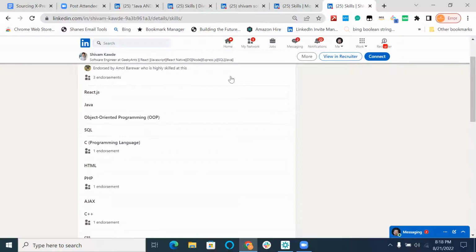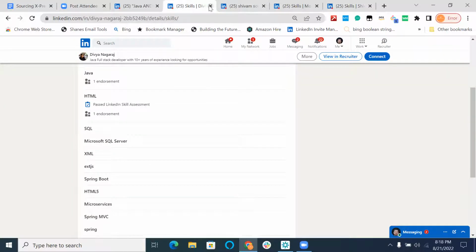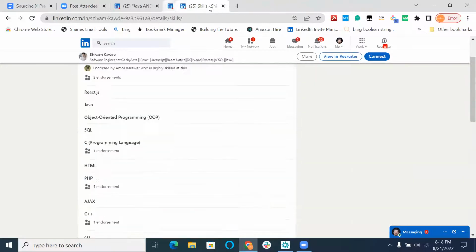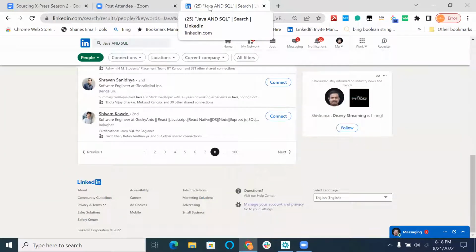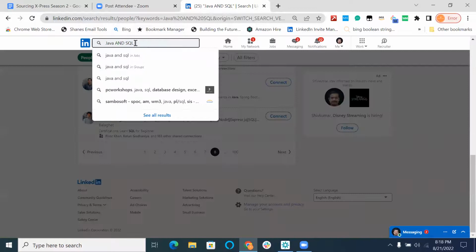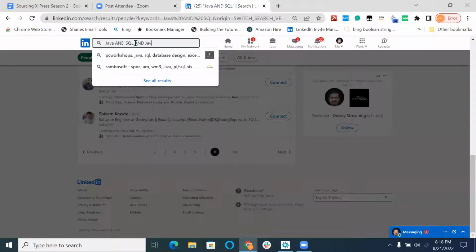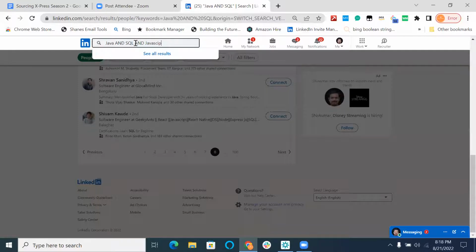Okay. So now we see when we used Java and an operator and, it started giving us a list of results which has both the particular keywords. Now we had a community member who asked, how about if we have more number of keywords, something like 3, 4, 5. So let's say Java, SQL, and JavaScript, and let's see Java, SQL, JavaScript.